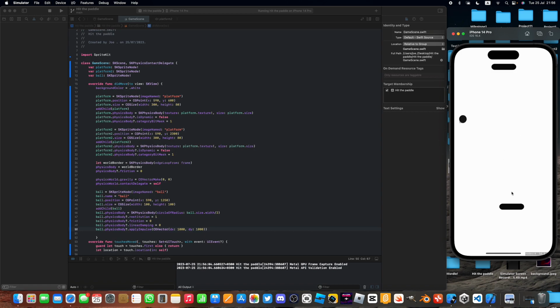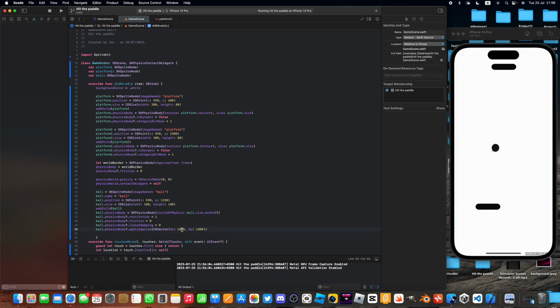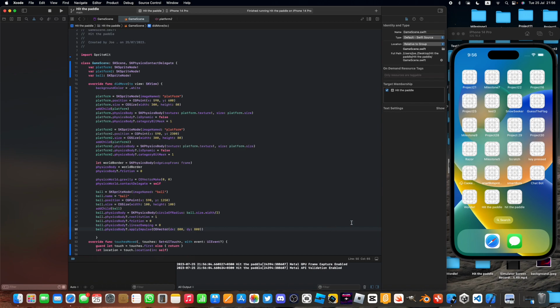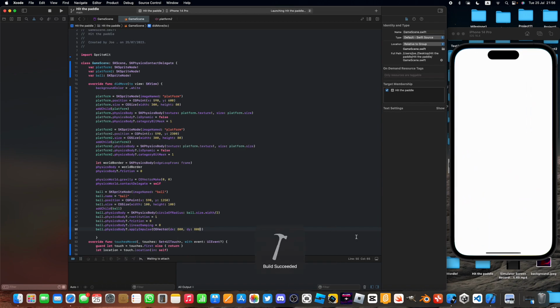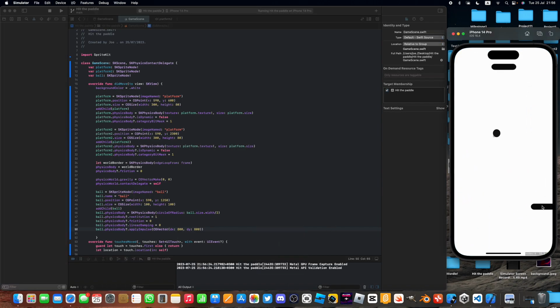We can see it moving, but it is so fast. Let's make this a little bit slower. So let's make it like 800? 800 should be good. You can make it whatever speed you want if you want to make the game harder, but my preferred setting is 800 by 800 because it's not so fast.